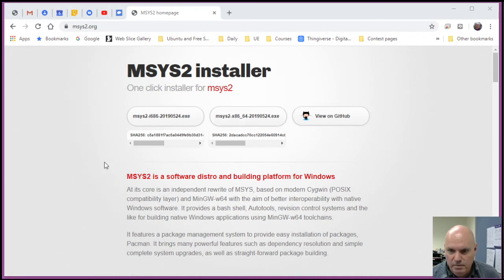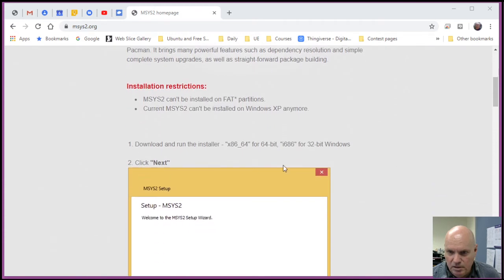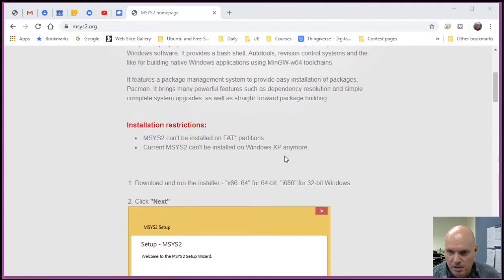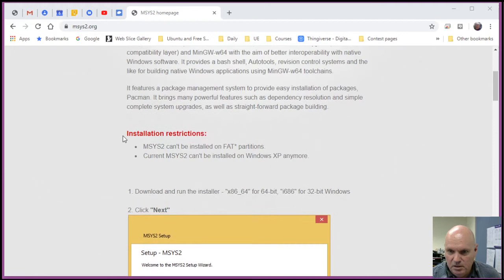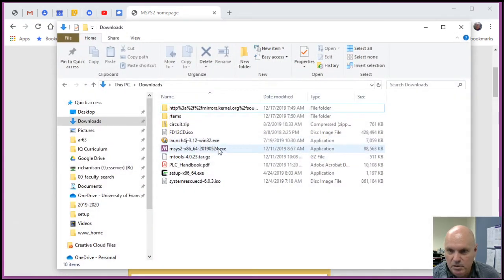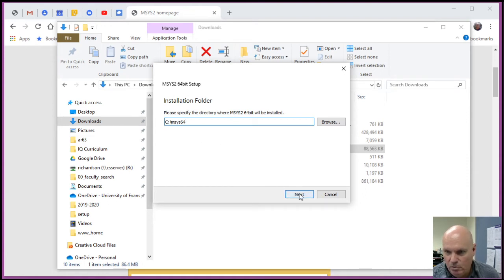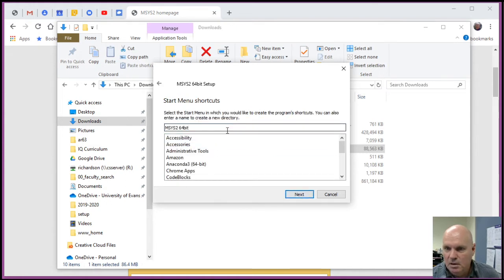I've already previously downloaded it. There are instructions here, and for the most part I'll be typically just following the instructions. I've already downloaded the installer into my downloads directory, so just double click on it to start the installer. Most of this we're just going to click through. Next, the default directory is fine. It's going to be in the root of my C drive, MSYS64.